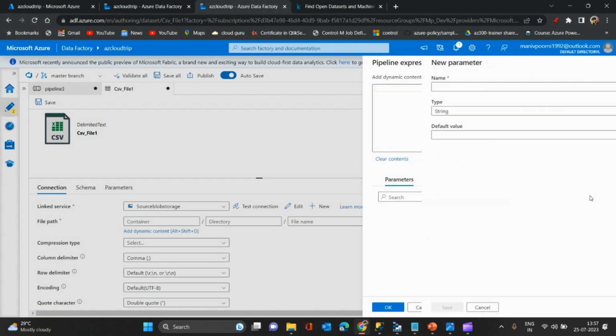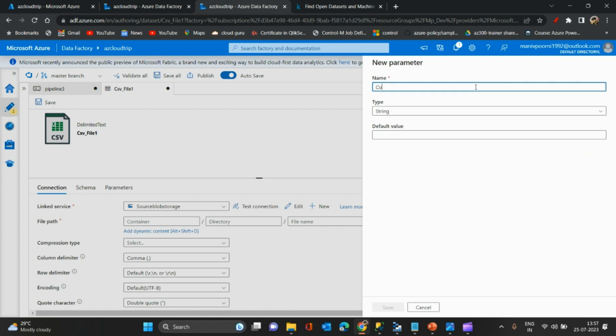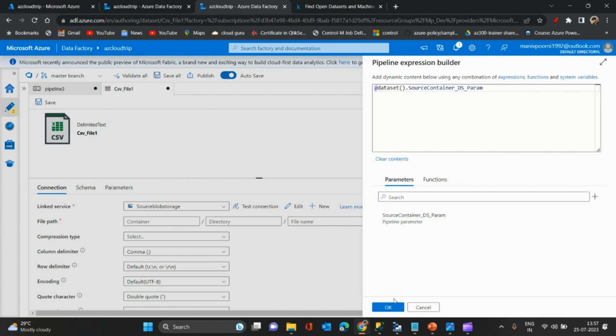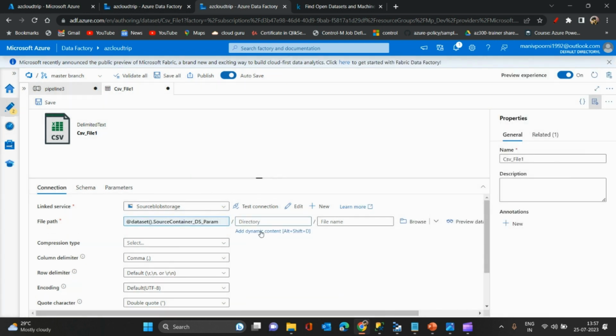Now I'm going to parameterize each and everything. This is my source container parameter. There are two types of parameters. One is a data set level parameter; you can also create one at the linked service level. You can do data set level parameterization, and you can do pipeline level parameterization. There are different kinds of parameters, so it is always good to have the reference here. Data set param. I'm not going to give any default value here. Just click it. Same for directory.